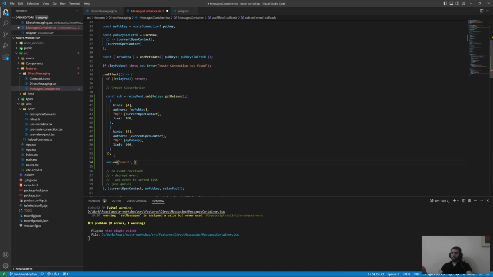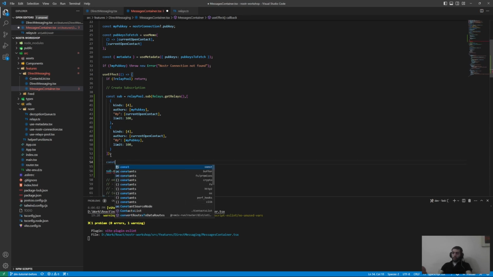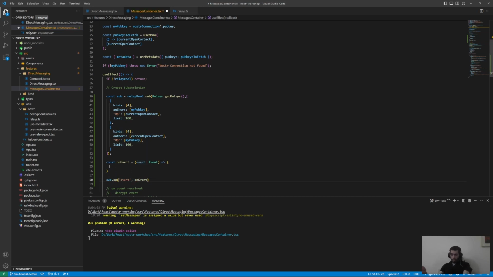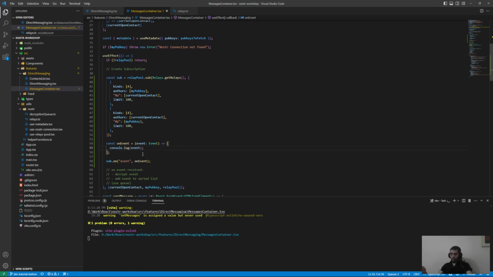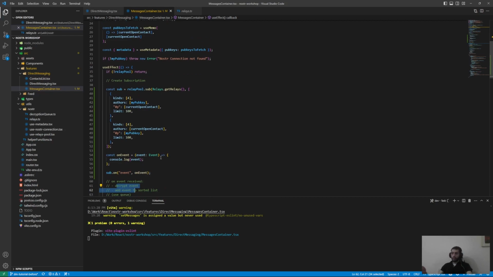Let's extract this event handler into onEvent and pass it here. Okay, so now as you see, we will receive the event. Let's just log this event and see what it looks like. We'll cover the other steps after that.